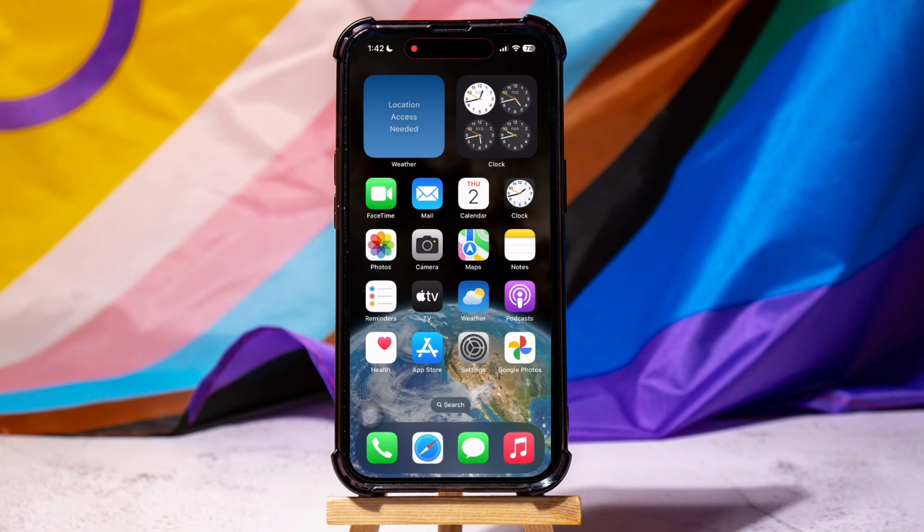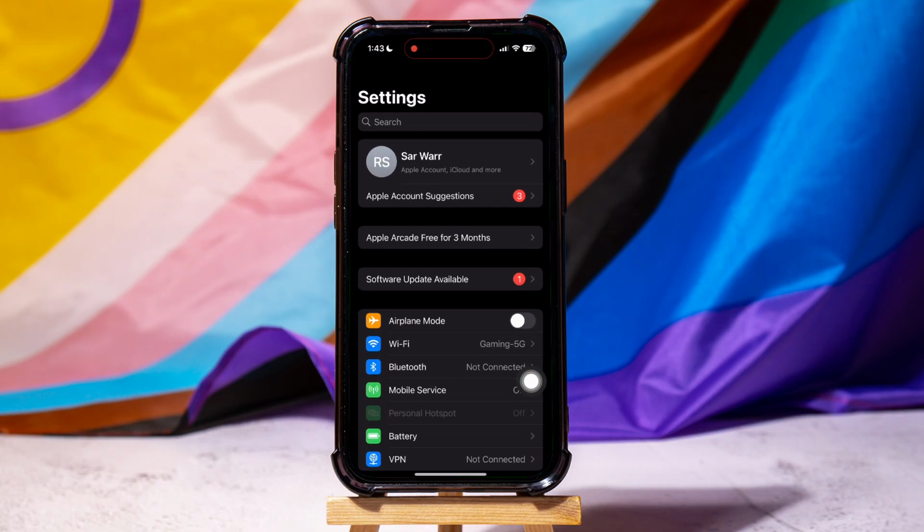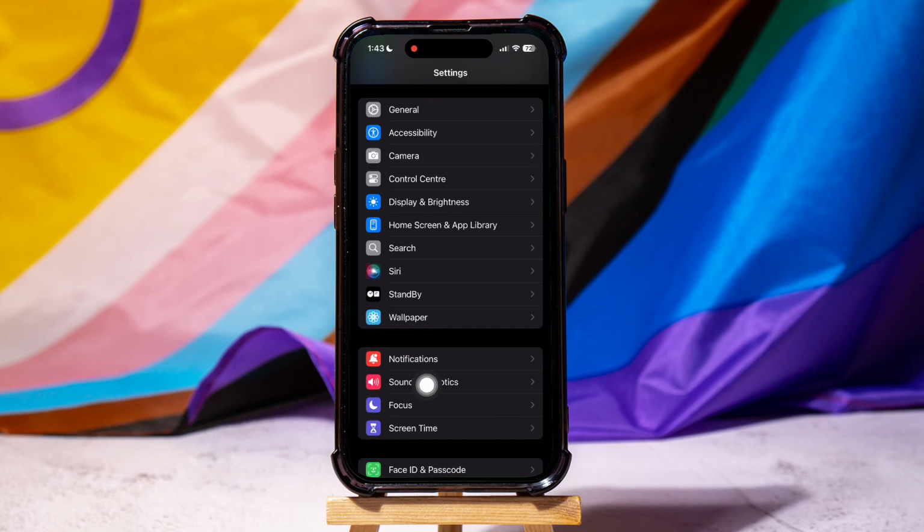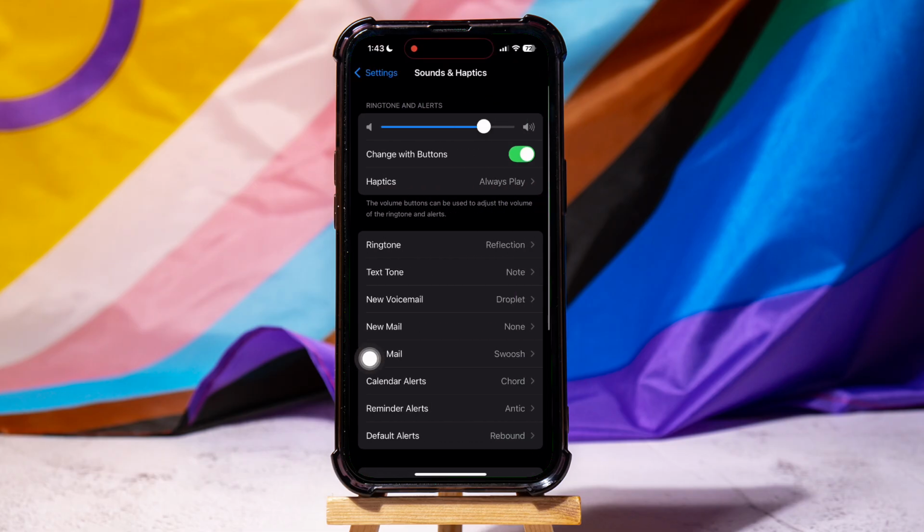How to make iPhone louder. To get started, first of all go ahead and open up the Settings application on your phone. Once you're here, scroll down the page and tap on Sounds and Haptics to access audio options.